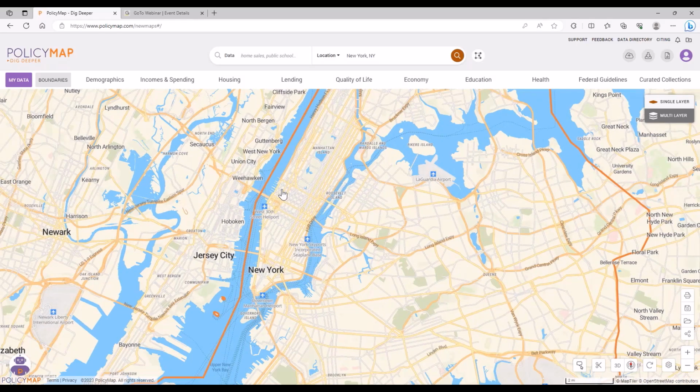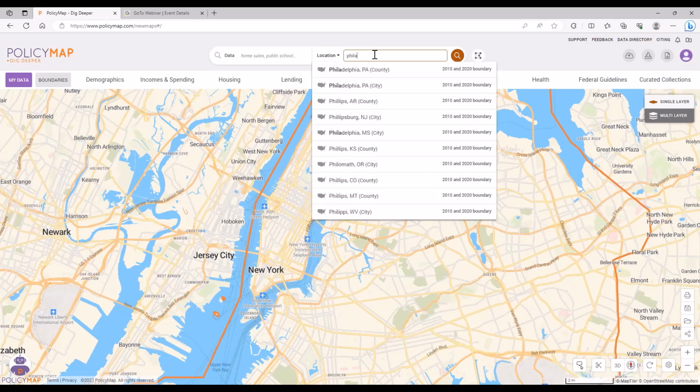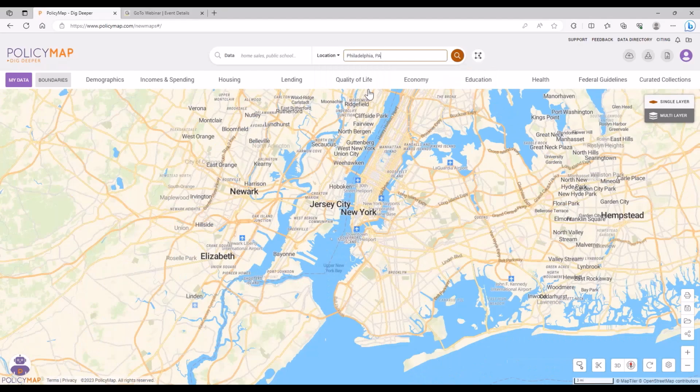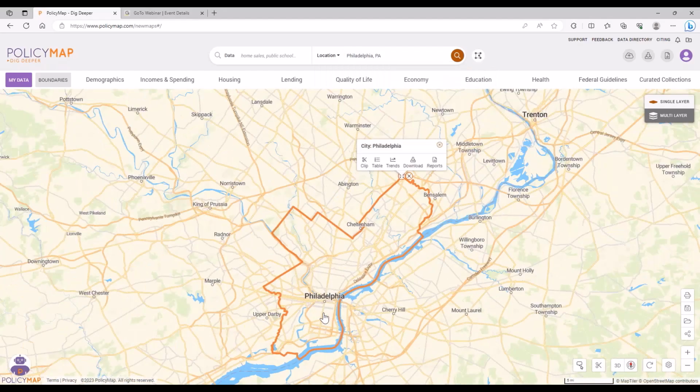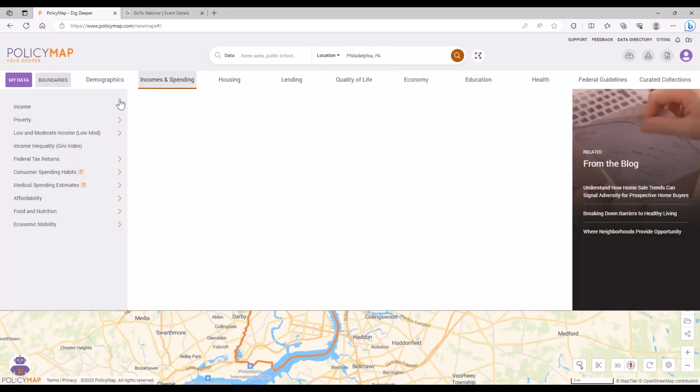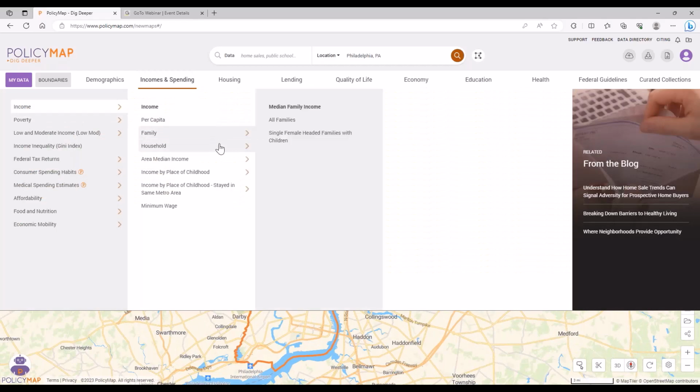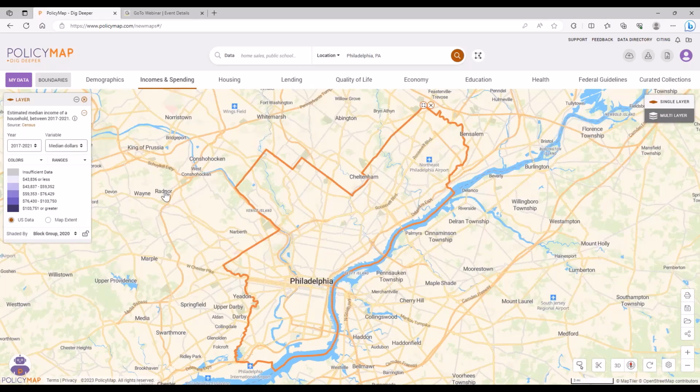And once you add data to the map, there are really a variety of different ways to interact with and customize that data. So let's try a different city here. We'll zoom on into Philadelphia. And we'll take a look at median household income.